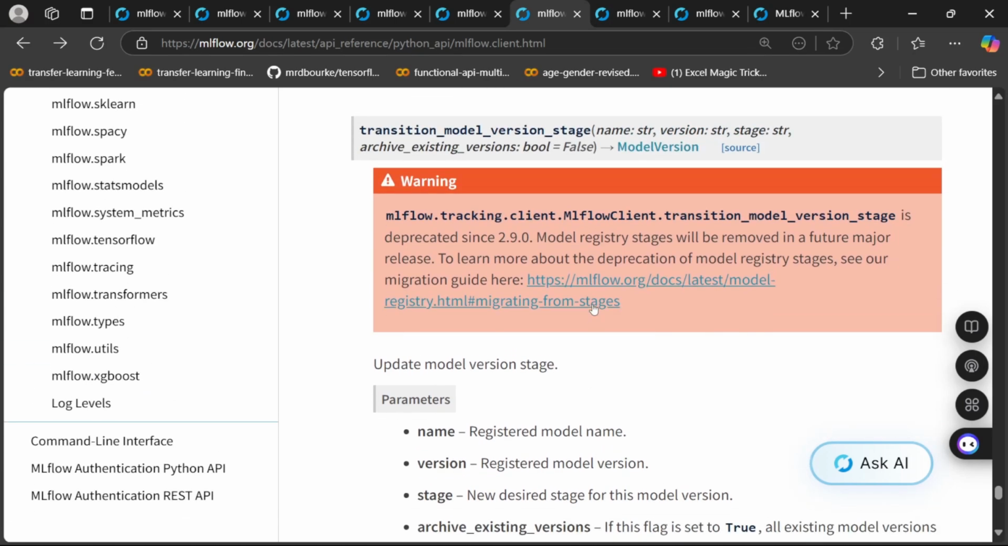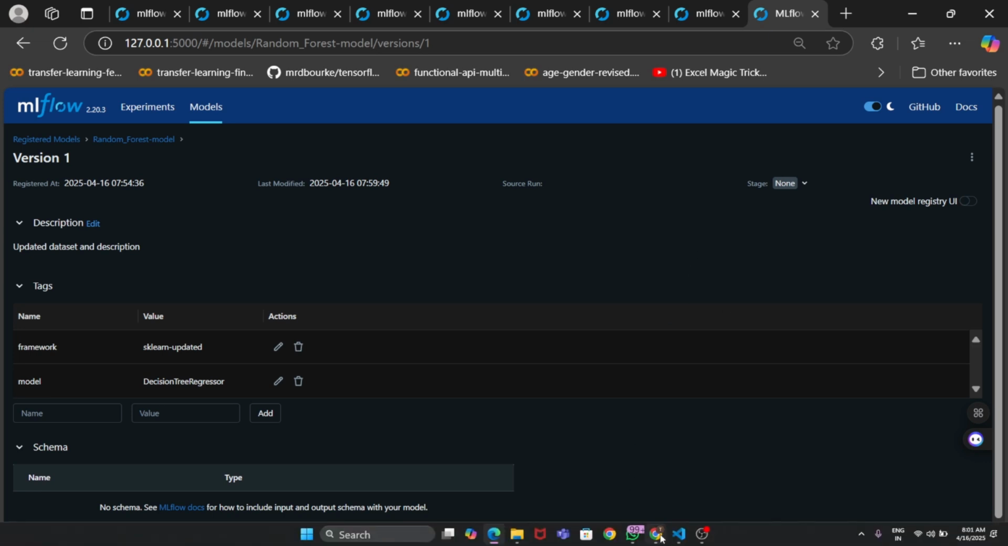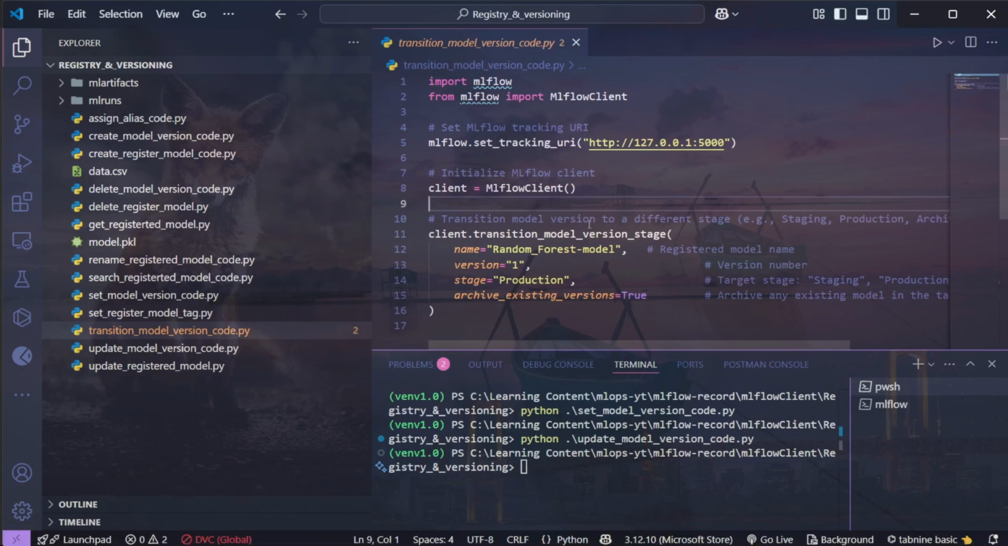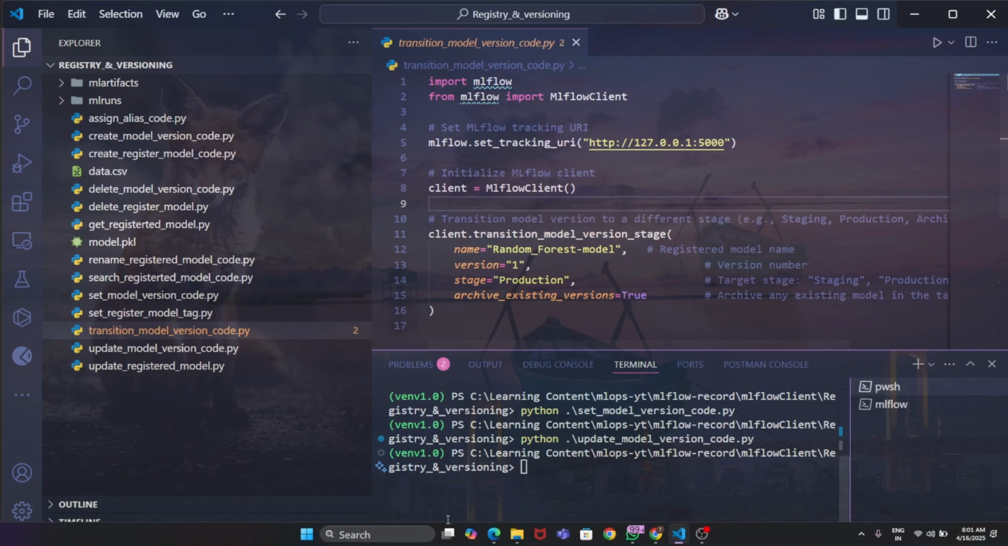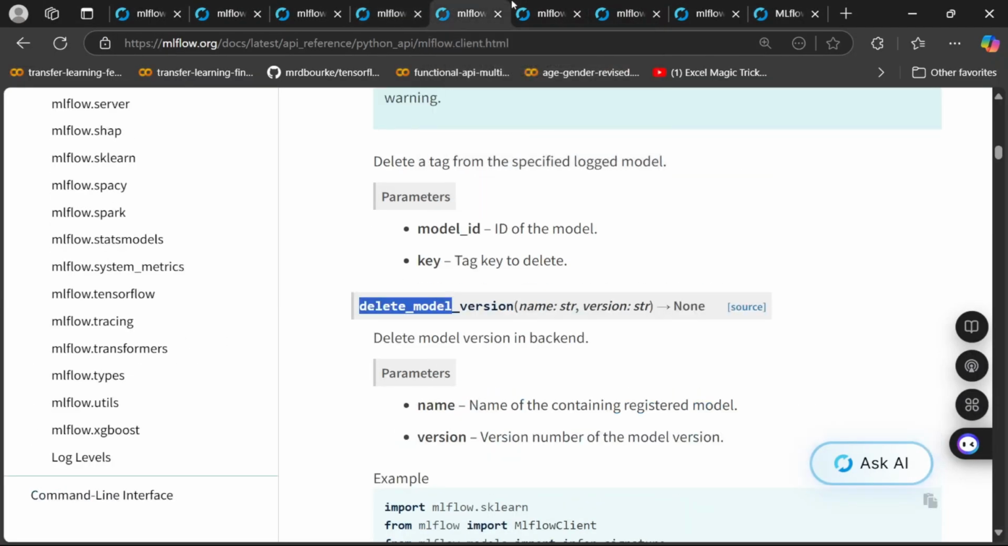If I show you what this stage means, right now can you see the stage is none? If you want to change it to staging, production or archive, whatever, for that we need to use transition model version stage. Okay, but if I go back to that documentation again, hold on a sec.